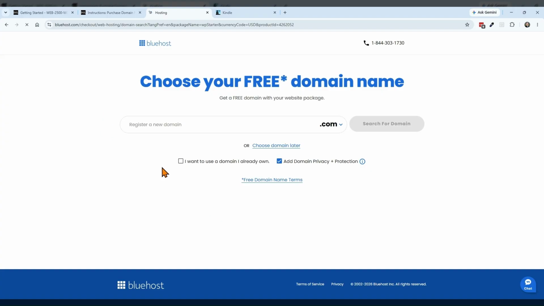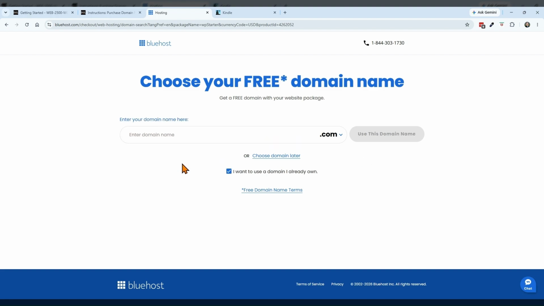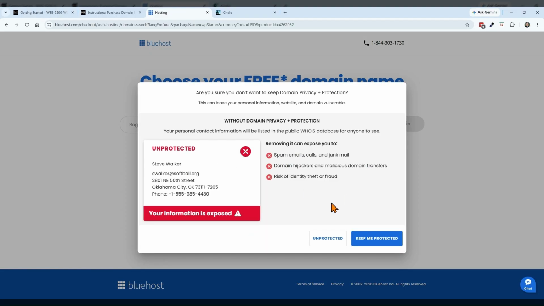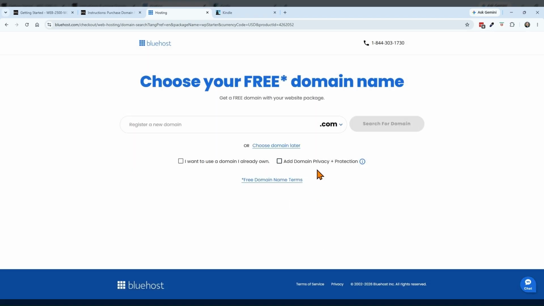Okay, so we already have your domain from Namecheap. So click I want to use a domain I already own. Click it. First, let's take off domain privacy here. Say unprotected, because you have domain privacy in Namecheap, so there's no point in paying for it here in Bluehost.